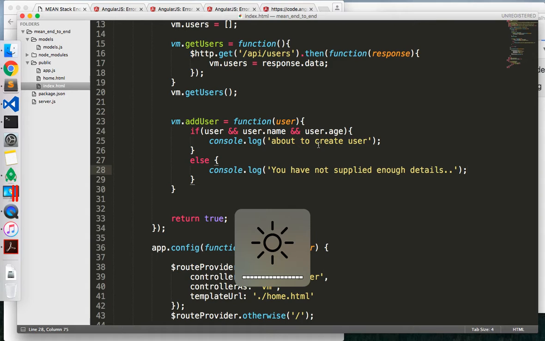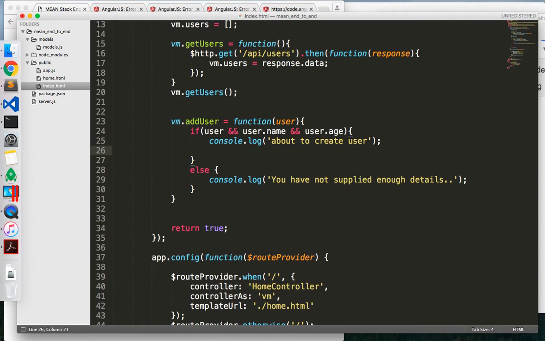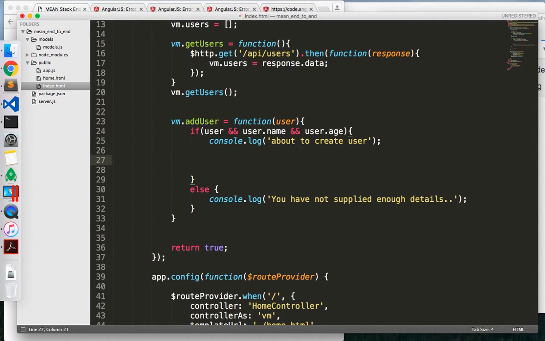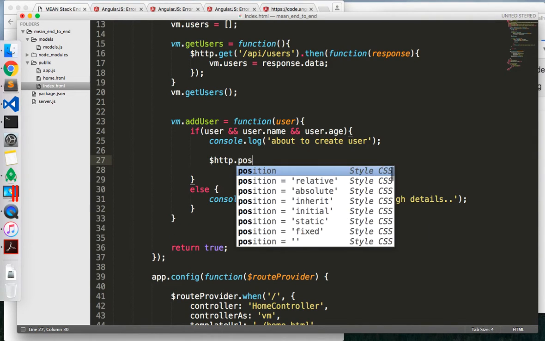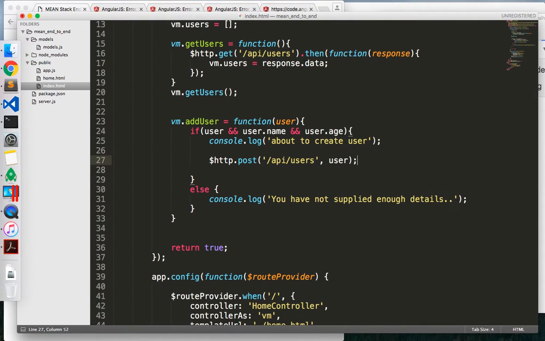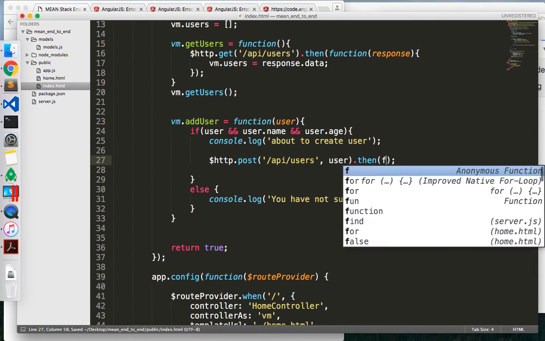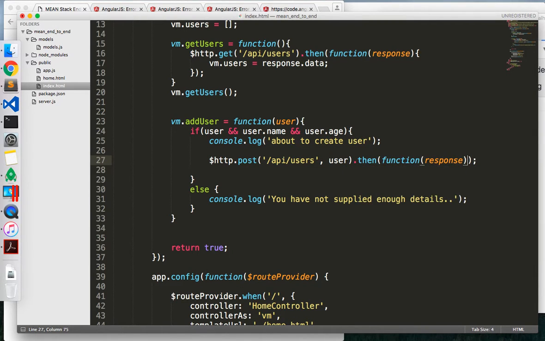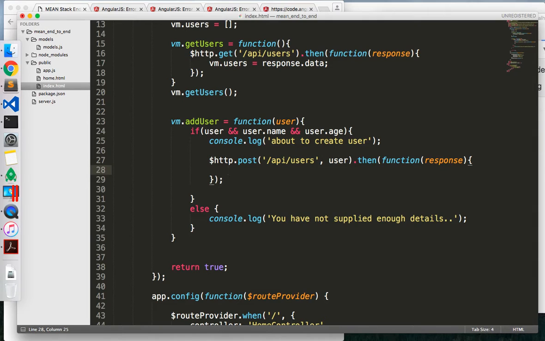But anyways, if we do get to this point, then what we want to do is post to http://api/users. We pass along this as the request body. So let's go in here, and then also if this succeeds, then we want to do.